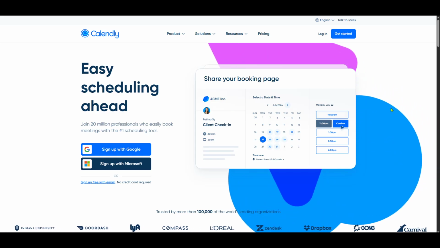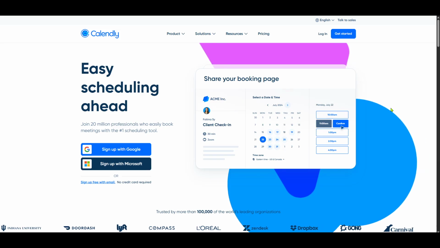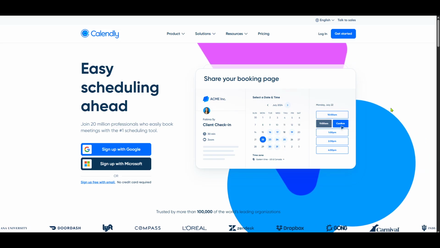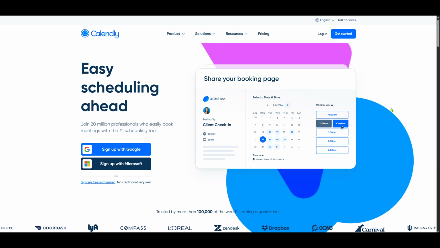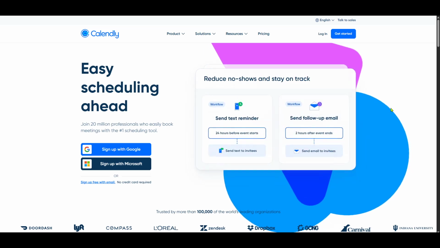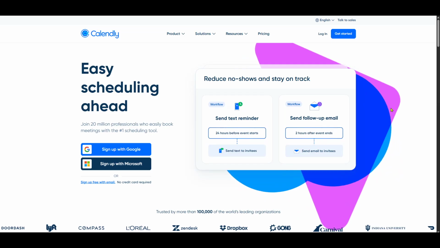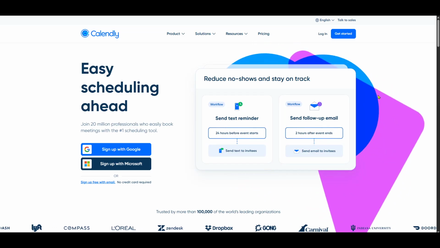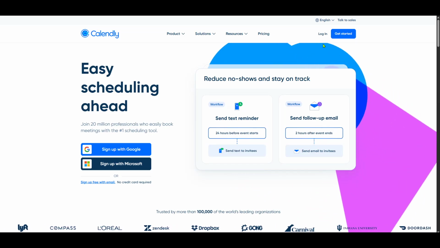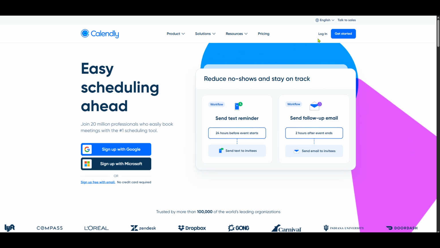First things first, you'll need to navigate to Calendly's website. Just type in the URL in your browser, or click on the link provided if you're watching this with text instructions. Calendly is a fantastic tool for setting up appointments and meetings. And today, we're going to unlock its full potential by integrating it with Facebook.